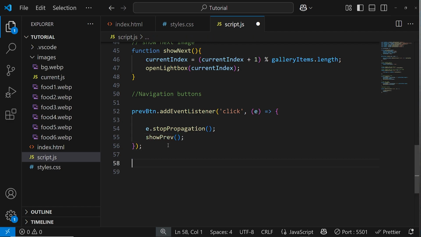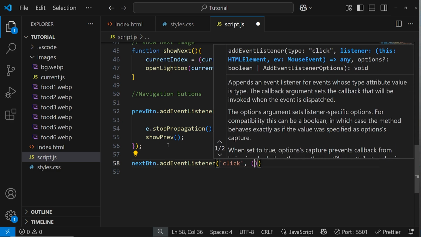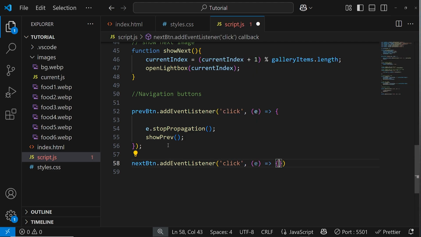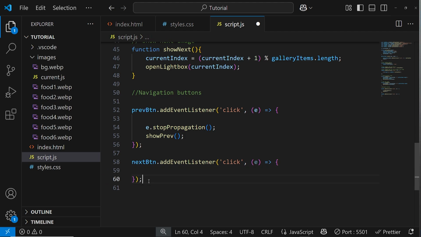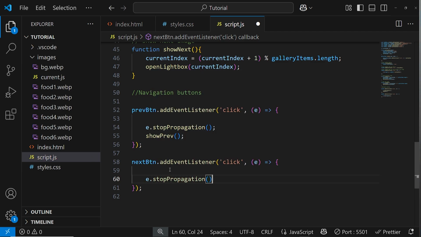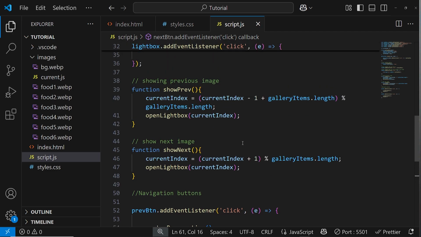And we want to do the same thing as well for the next button. So nextBtn.addEventListener, we're listening for a click. When the click happens, we want to record the event, and we want to call an anonymous function here, arrow function. We still want to make sure that we add the stopPropagation method. And then finally, we want to run showNext. And that should do it.